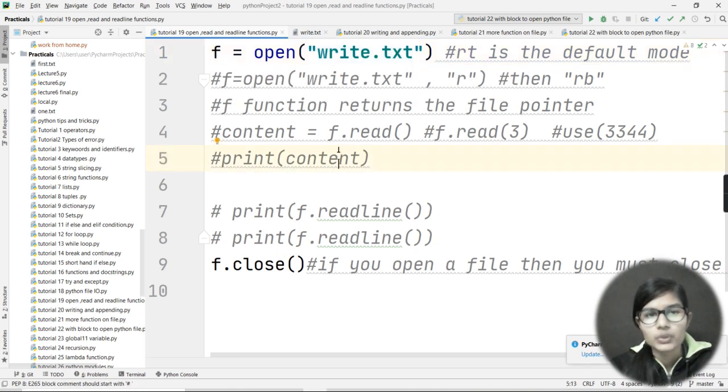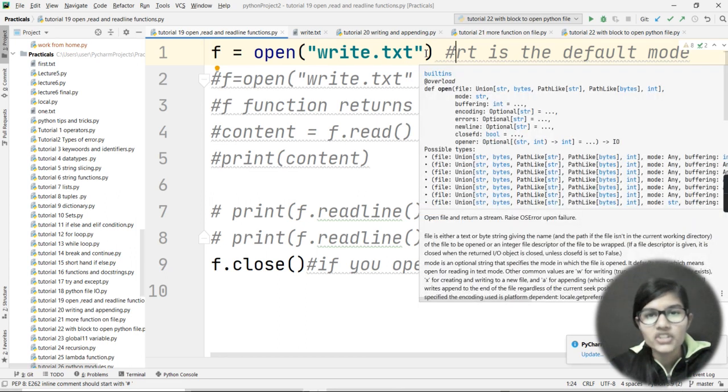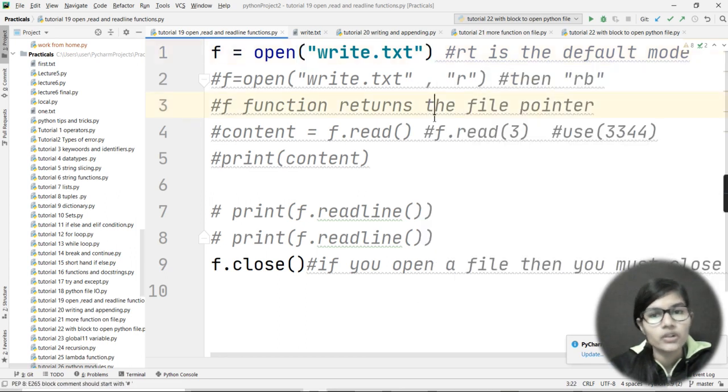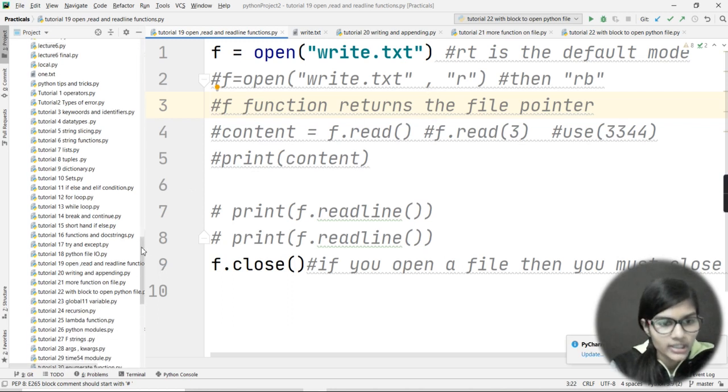And as I have told you, there were two modes, one of which was the default mode. In that one, the mode was read text (RT) mode. So this is the default mode. If you're not going to mention any of the modes here, it will automatically open in the default mode. Let me open that file only.